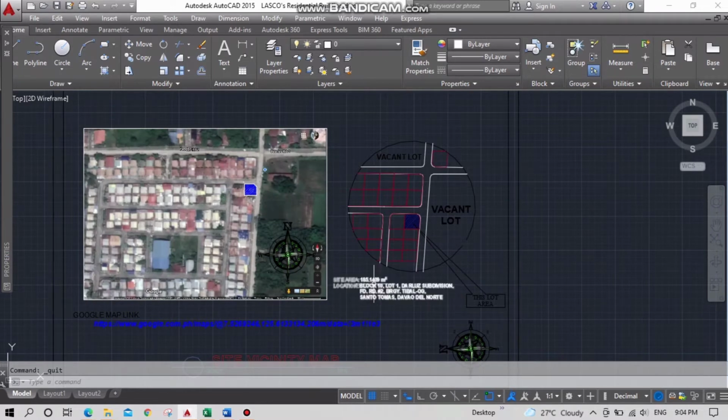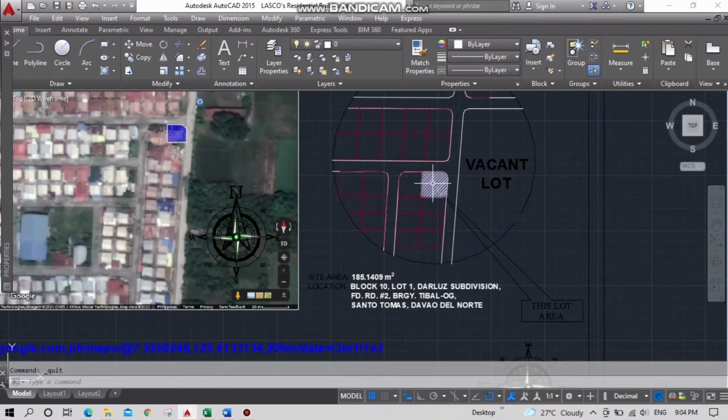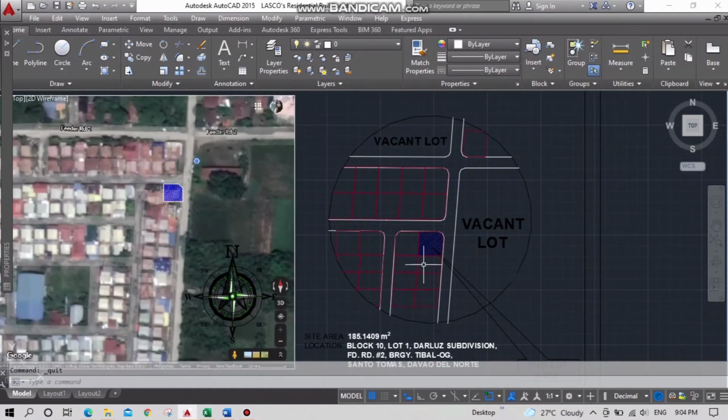So for the site area, it has 185.1409 square meters, and the location is in Block 10, Lot 1, Darlo Subdivision, Federal Road 2, Barangay Tibalog, Santo Tomas, Davao del Norte. So this lot area, may mga another houses, and then vacant lots.